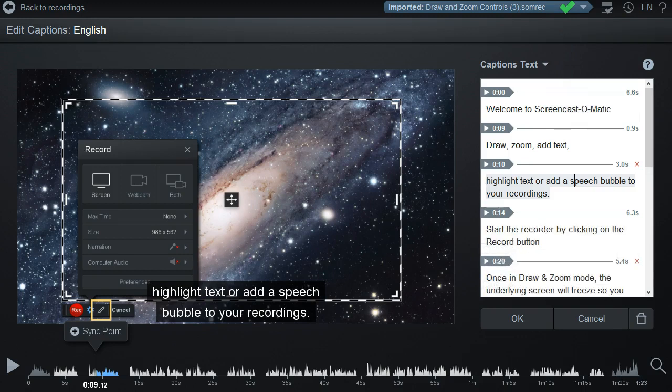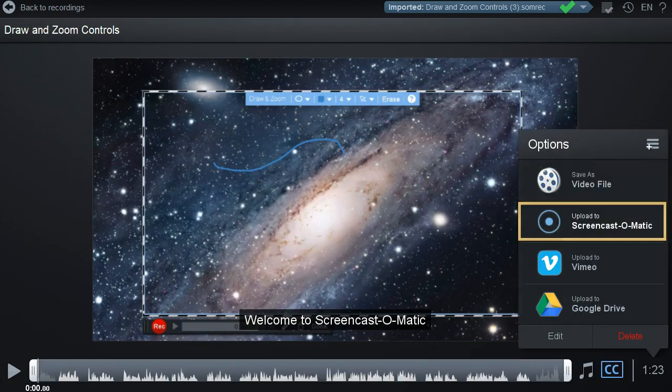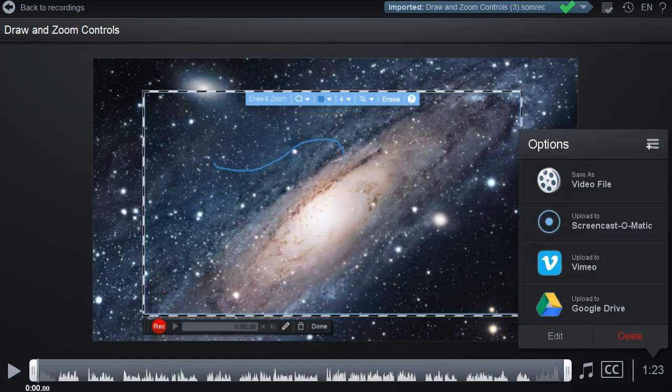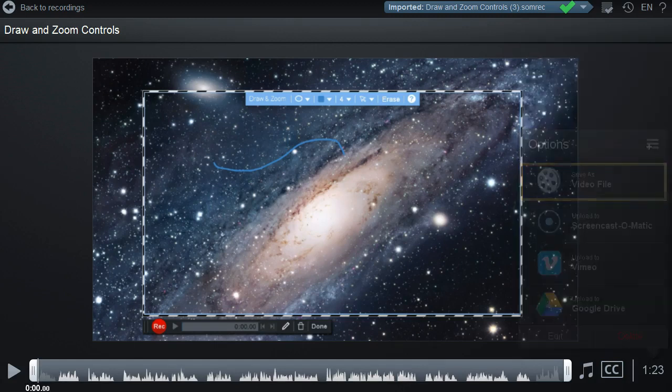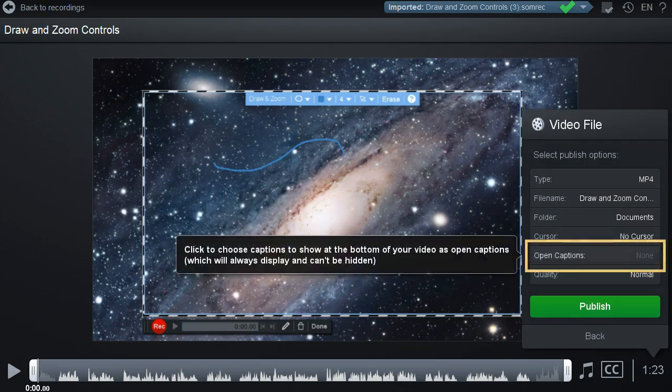After you've uploaded captions, you can include them when uploading to screencast-o-matic.com as closed captions so they can be shown or hidden. You can also add as open captions when saving a video file, so the captions will always be displayed below the video.